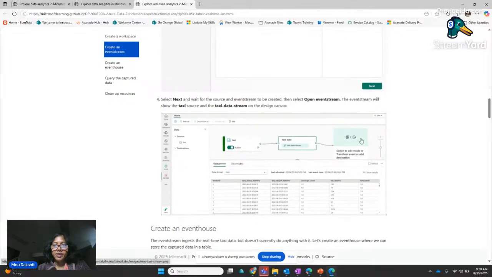Okay, so then you click on next, and it's going to establish this kind of pipeline. You see, this is your sample data, and you created that event stream. There's the sign of event stream. And now next is what you want to do with this. Event stream captures the data from those simulated taxi events, that generated or simulated data that you are ingesting.